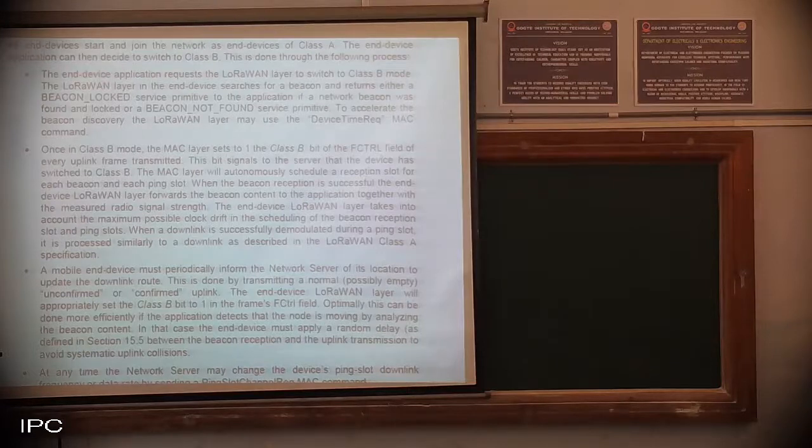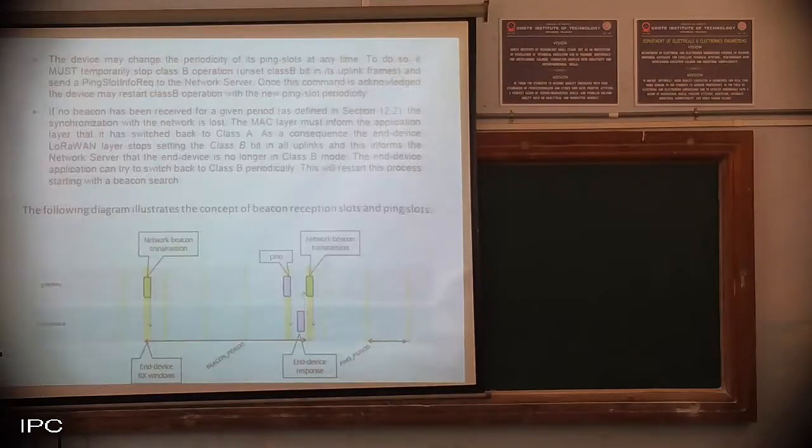And the next procedure is, at any time the network server may change the device ping slot downlink frequency or data rate by sending the ping slot channel request MAC command. So that is one command, the ping slot channel request MAC command. So the network server can change the downlink frequency or data rate of the device at any time whenever it is switching to class B.